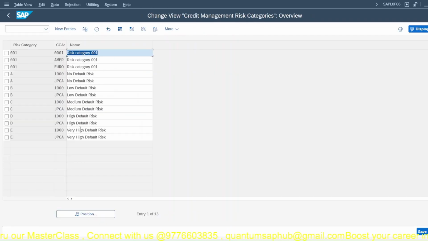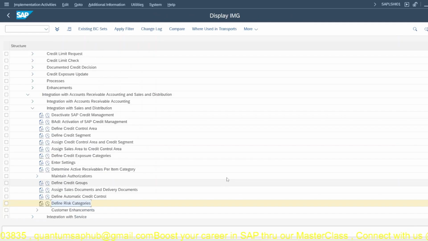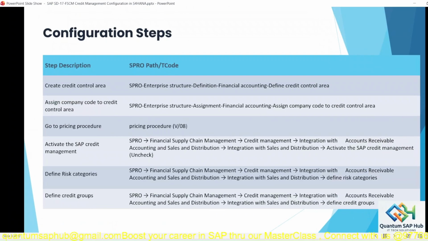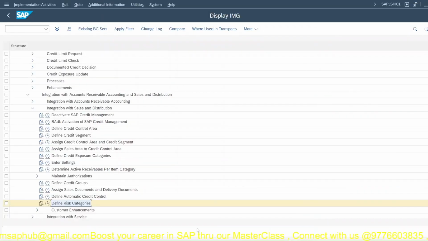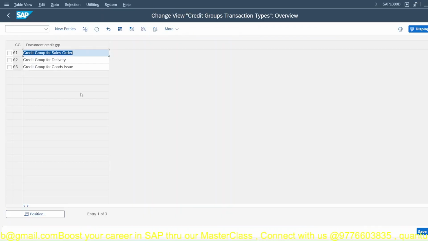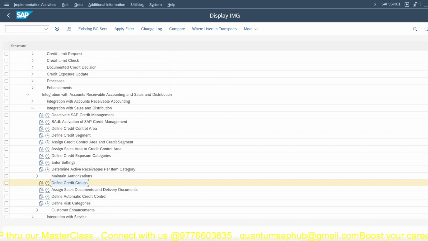I defined the risk categories. I defined in what way? We created for no risk. It is a low risk. B. C is medium. High is, okay, high is D and very high is E. Now comes to the next step is define credit groups. So define the credit group. So credit group is defined. This is standard definition. So credit group for sales order we are making it 01, 02, 03 for goods issue. Okay. So this is done.